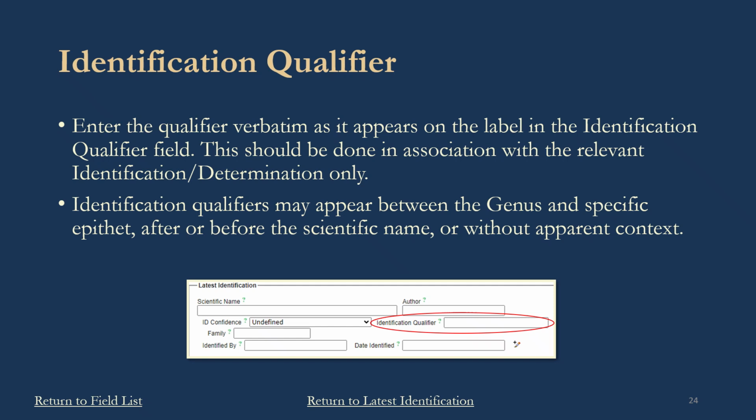Enter the identification qualifier as it appears on the label into the identification qualifier field. Not all specimens will have an identification qualifier, and this field should only be entered for the relevant identification. Do not carry this over onto other determinations unless it was also included by the respective determiner. You may see identification qualifiers in various ways, such as between the genus and species, before or after the scientific name, or even without apparent context.